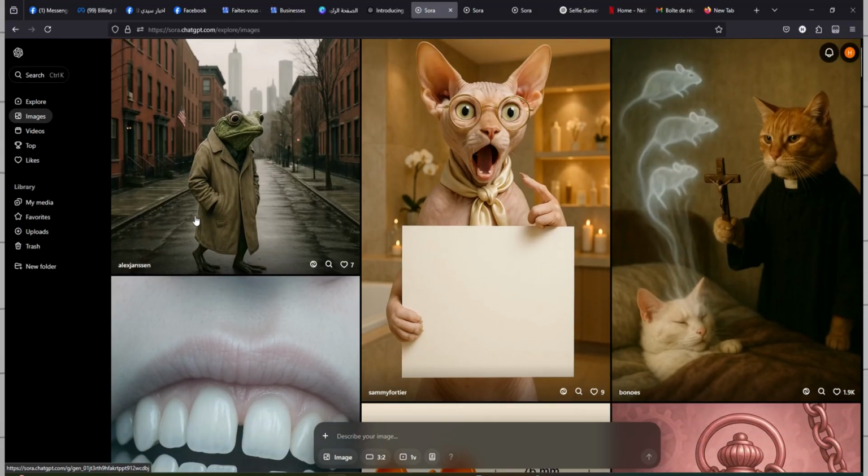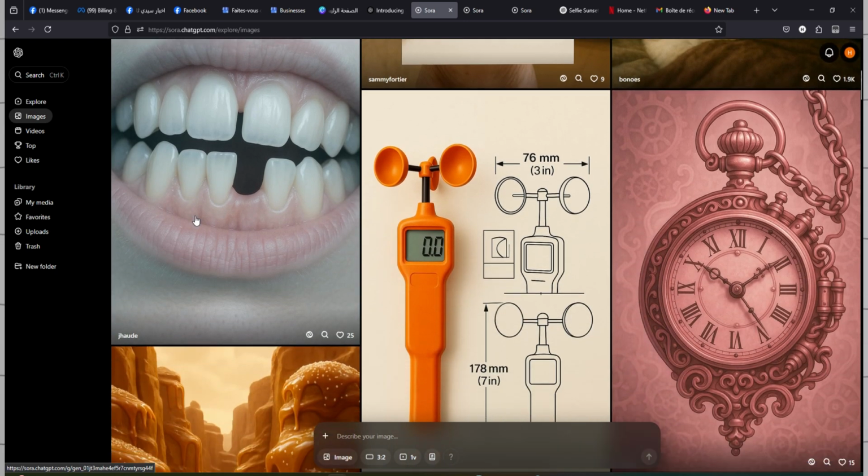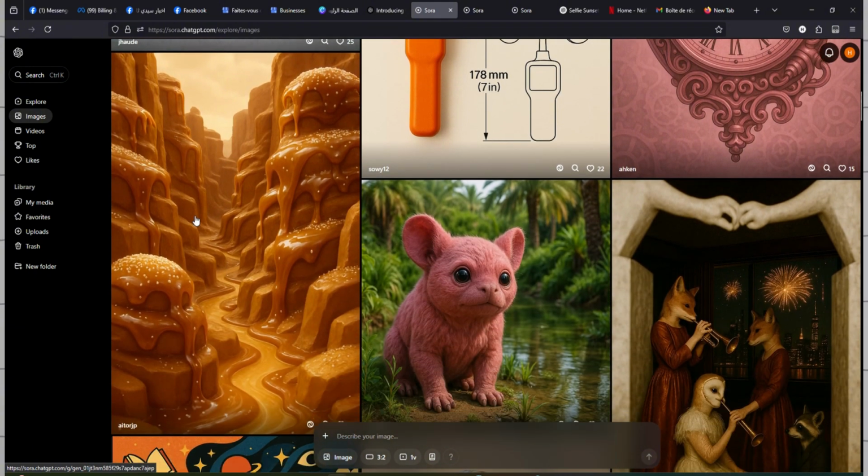The world of digital art is changing, and with tools like Sora, anyone can become a creator. Try uploading your own sketches, play with styles, and bring your imagination to life.